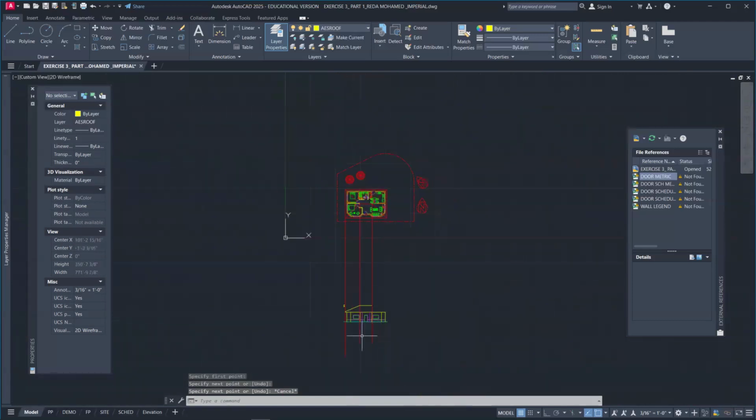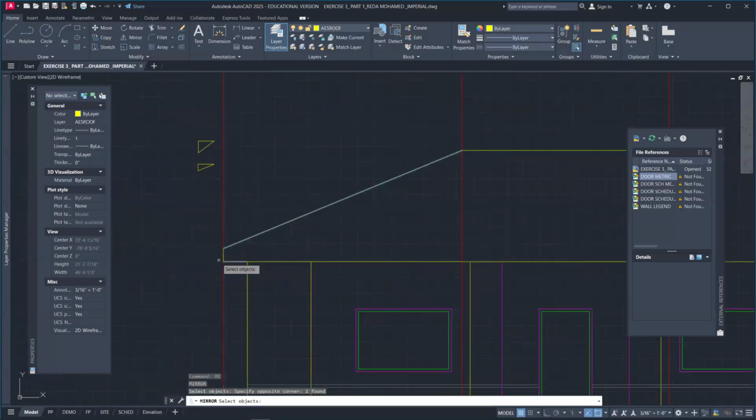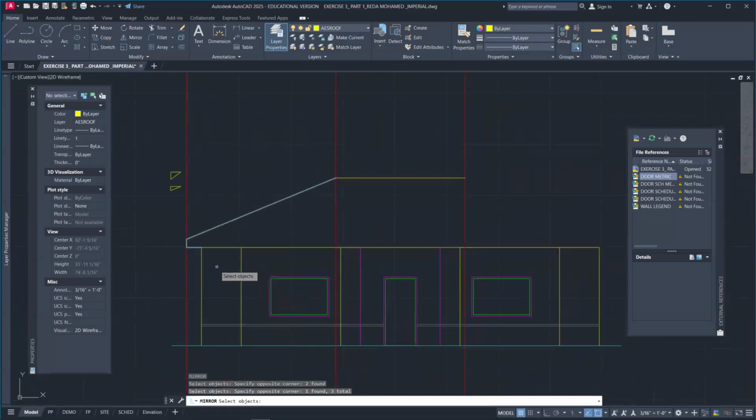And then I can just mirror this. So mirror. Again, it would be nice if you'd complete this with maybe the gutter and all that. But for this exercise, we're just going to show this simple representation. So I'm going to mirror that from the middle. There it is. That will be my mirror line, and no to erase source object, which is this object right here.